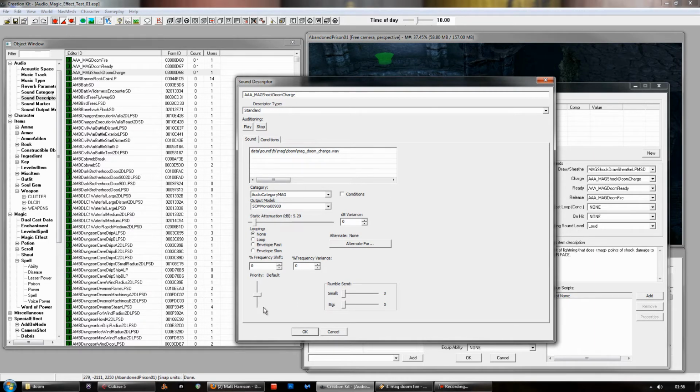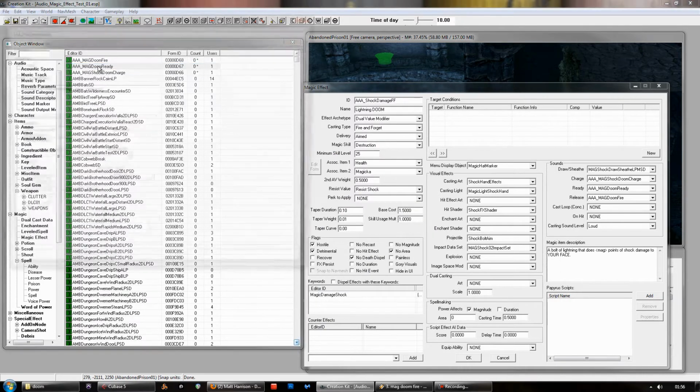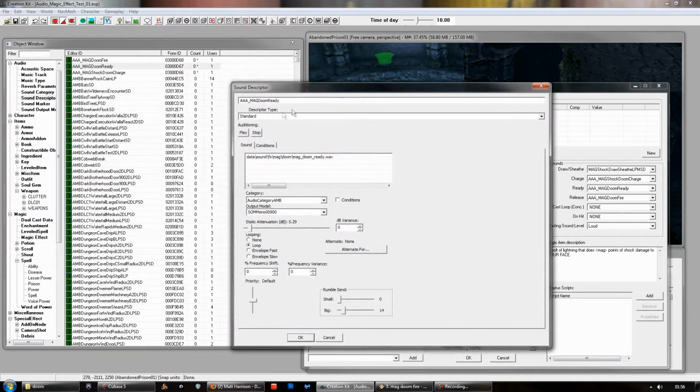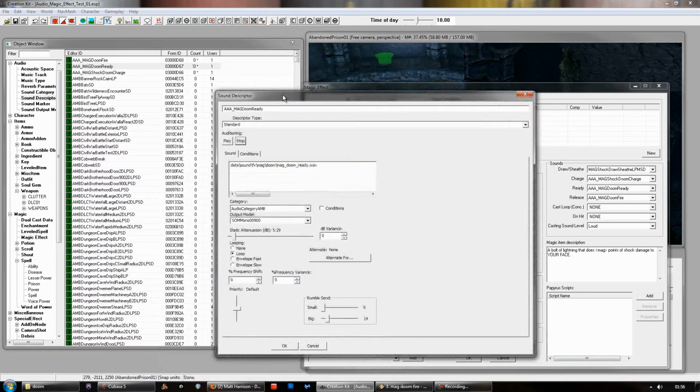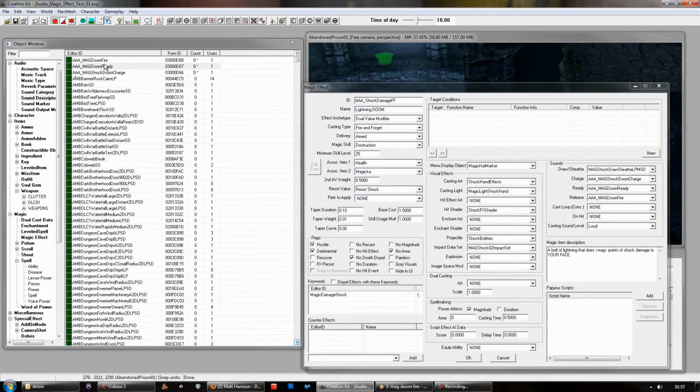And there's a bunch of other little bits and bobs. There's the looping here. In this case, the charge sound doesn't loop, but if we look at the ready sound, that does loop. So we can set that playing. I need to stop that. If you've got a looping sound and you kill this window, it just keeps looping in the background until you come back to it or kill the Creation Kit. So remember, if you do have a looping sound you want to audition, kill it before you leave the page.